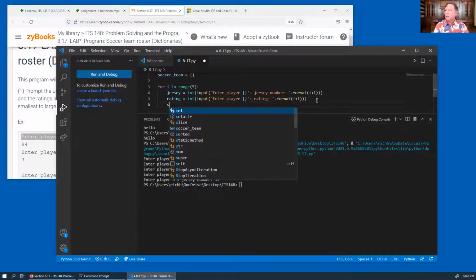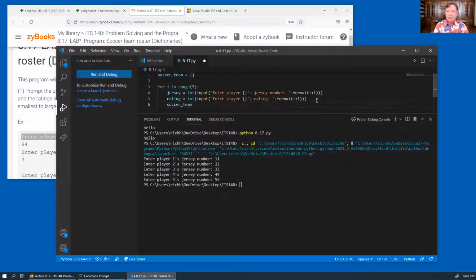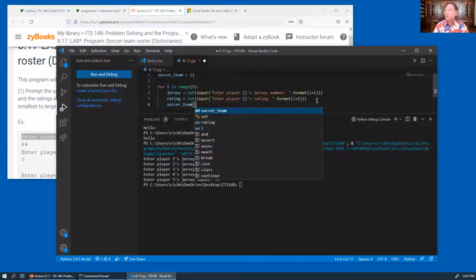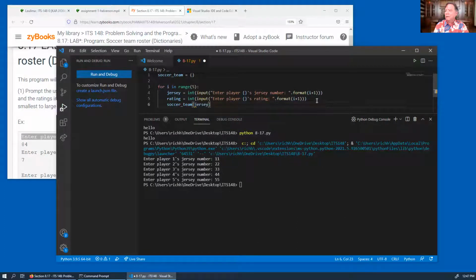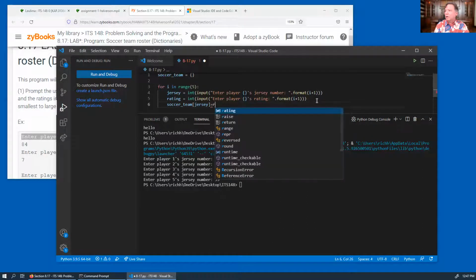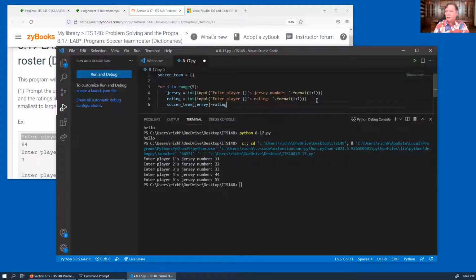So it's going to be soccer team of jersey. See how it's got that? What is it called? IntelliType equals rating. There we go. So that's going to load up soccer team with the ratings, all 5 of them. All right. So now, oh, what's next?